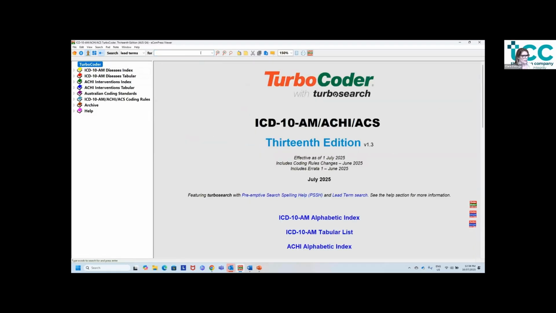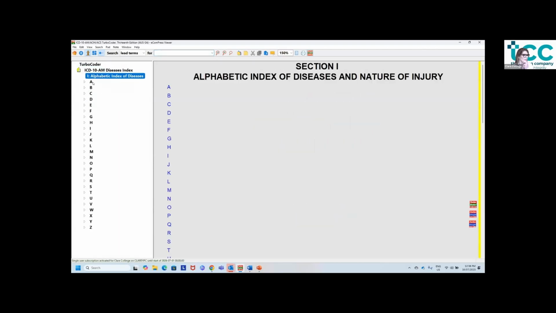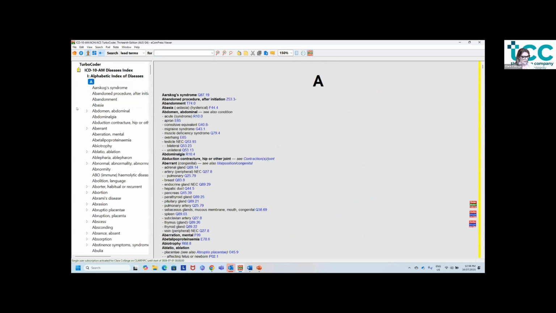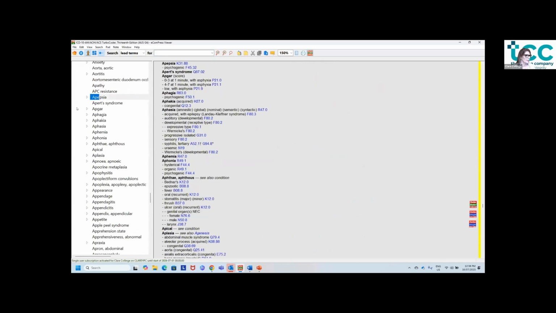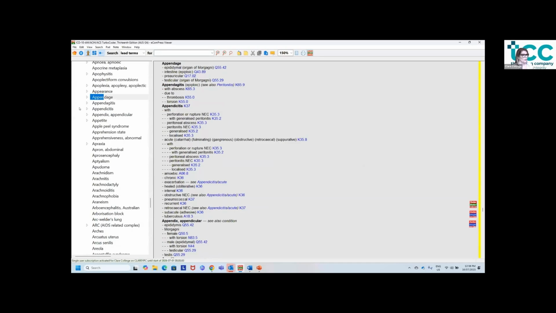So you can clear your search box and come home and it resets it back to the beginning. So what happens if we're looking for our lead term? Say let's do a simple appendicitis. So old school would be to go to your index and then choose A and then type in appendicitis. So this is one way you can look up something.